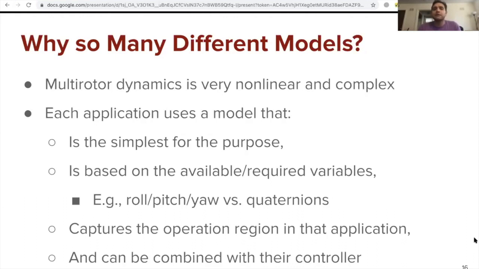And we need a model that goes well with our controller, depending on what type of controller we are willing to write. Usually we tend to go with the simplest that works. So then we would need a model that goes with that controller.